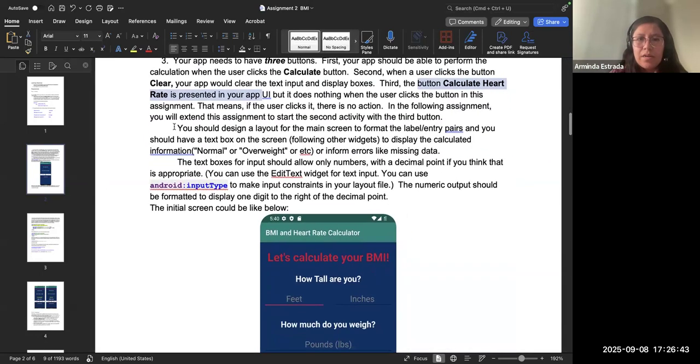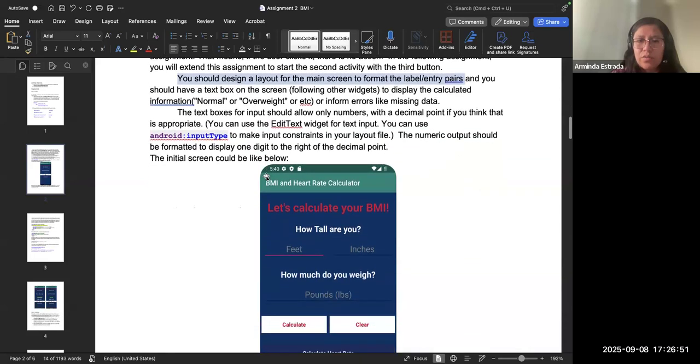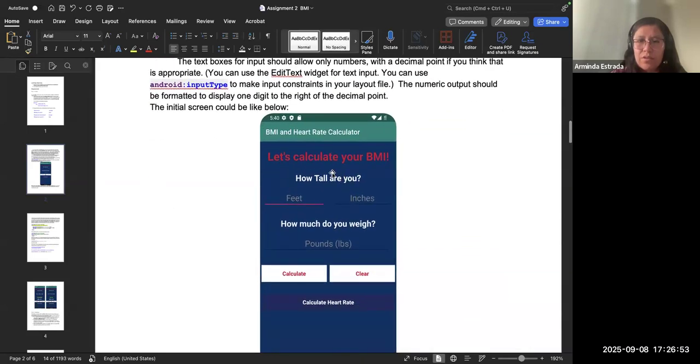Okay. All right. So you should design the layout for the main screen format and the label entry pairs, and you should have the text boxes on the screen. So for example here, you would have a text message like, let's calculate your BMI. You could name it something else. Then ask the question, how tall are you? In feet and inches, or you could just do it in inches.